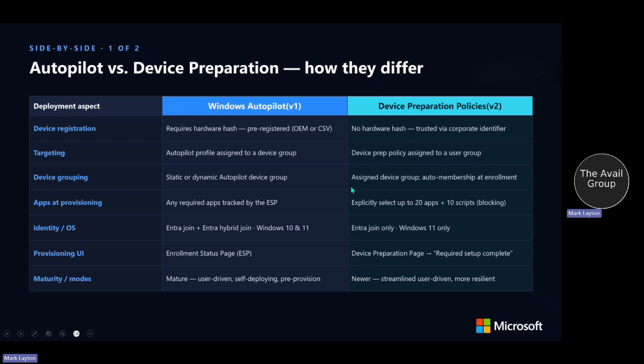And one other thing to remember too: if you register the device and then you try to deploy with a device preparation policy, it will fail over to Autopilot version 1 because you registered it. So you need to make sure your devices are not registered. You can use Graph Explorer to make a call to remove devices from Intune. Okay.